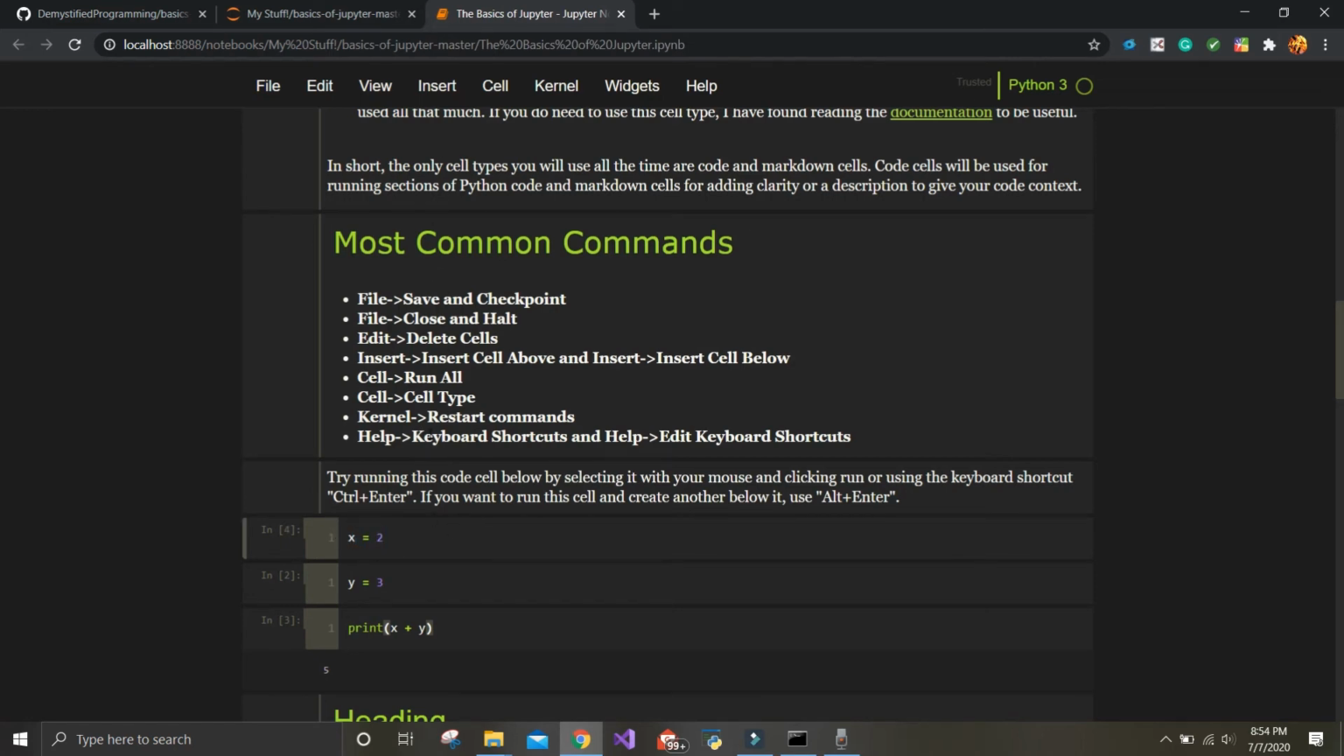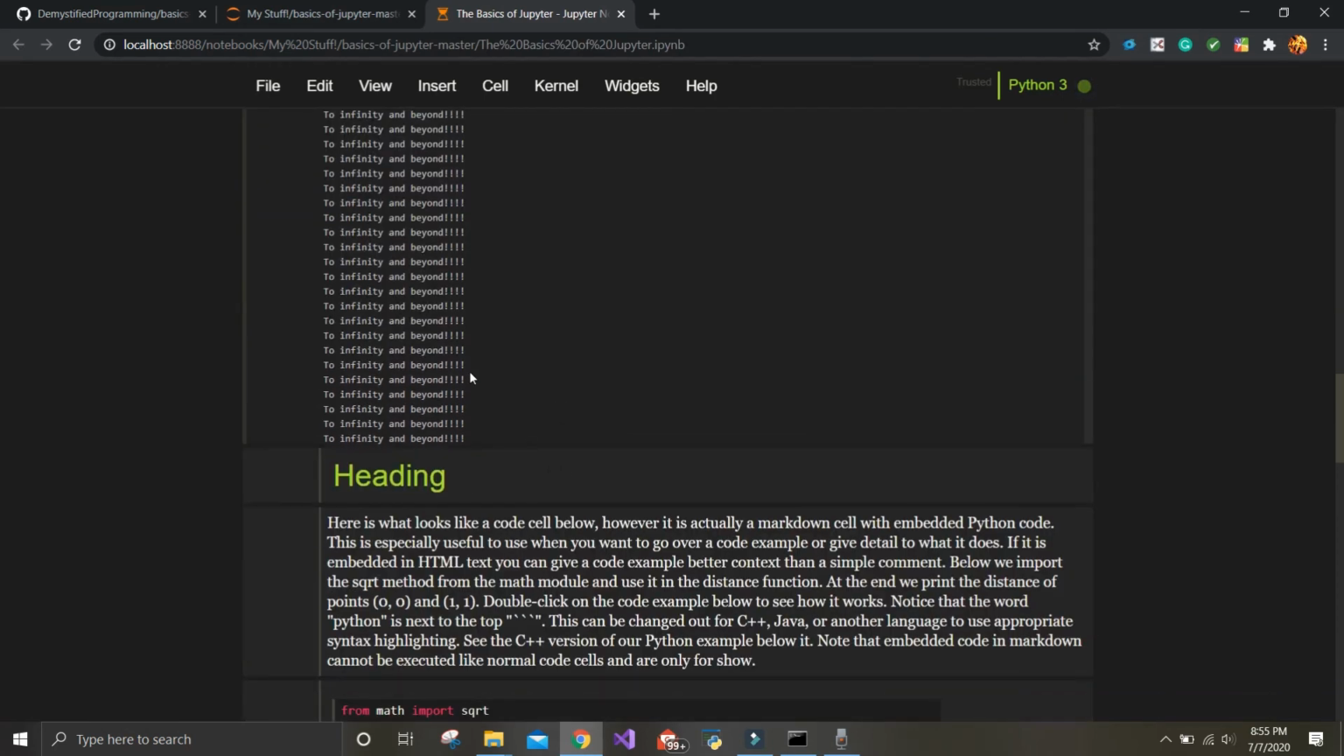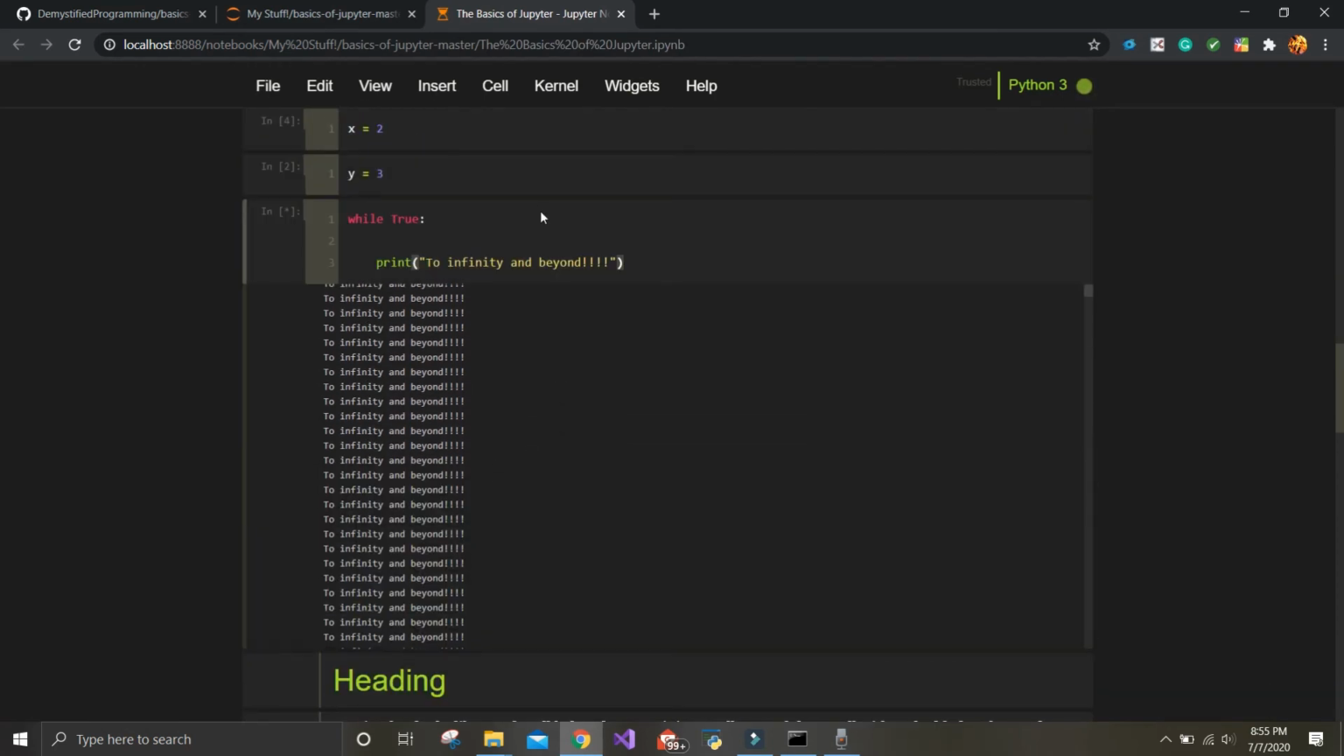Now, kernel restart commands are essential for success in Jupyter. They are essential. They're very useful. So I'm going to give you an example. Let's say I created an infinite loop for some reason. So I did while True, which is never a good thing to do in coding, but I'm just going to do this for the sake of illustration. So I print "to infinity and beyond". I'll run that, and it's going to print that forever.